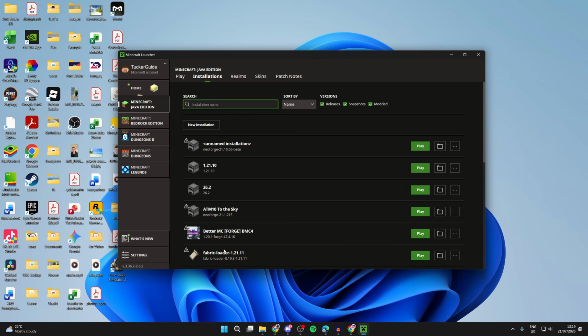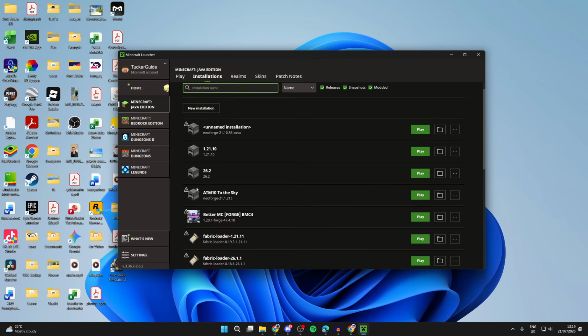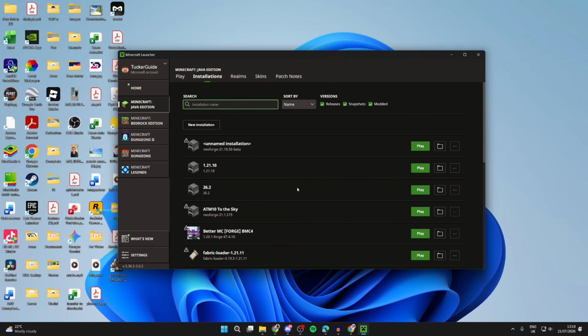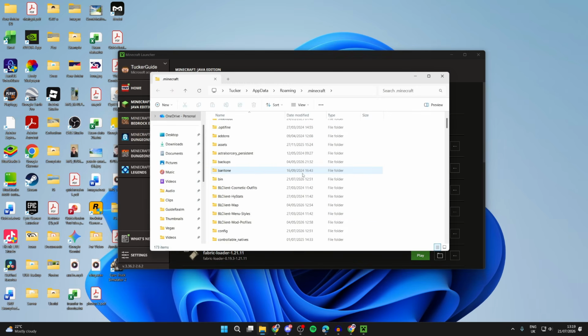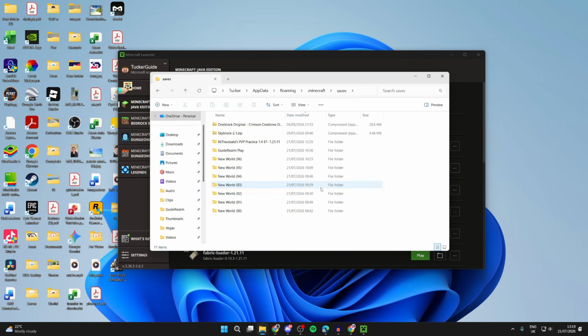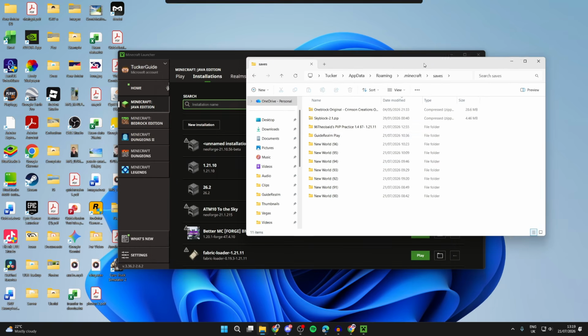Now just wait for it to download. Then when it has, you'll find it in the list here. And you want to go to the right of it and press the installations folder. And then in here, you can scroll down, and we need to find the saves folder. This is alphabetical. So here it is, saves. So you can come into it. I already have some worlds here. You may or may not. It doesn't matter.